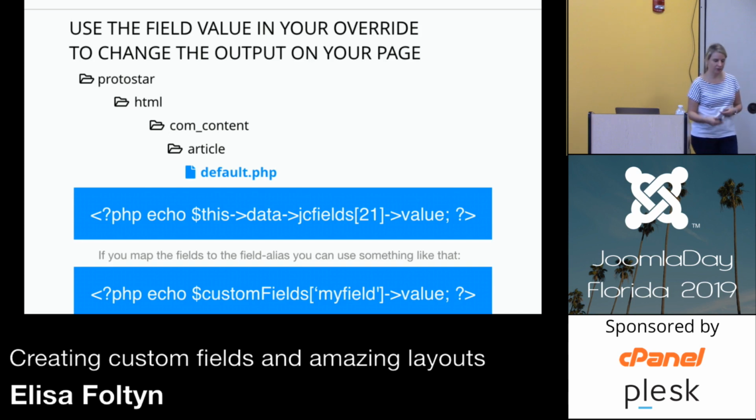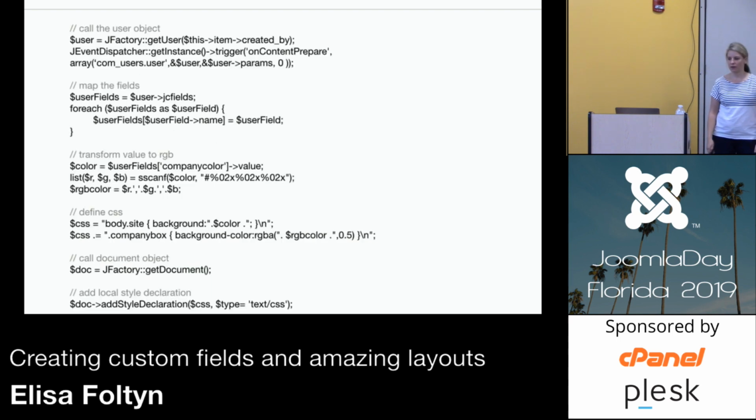To use the field value in your override, you have just a simple line of code you can copy out of the slides. You know your field ID. Your field ID is, for example, 21, or if it's your first field, it will be ID 1. And then you can use it in your article override to output this value. For example, it's possibly hard to read now. I used a value to define the background color of the article.